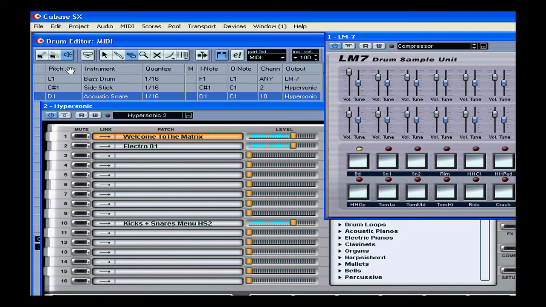Now, during playback, C1 is going to trigger the sound assigned to C1 on LM7. C#1 will trigger the sound assigned to note C1 on channel 2 of the Hypersonic. And D1 is going to trigger the sound assigned to C1 on channel 10 of the Hypersonic.